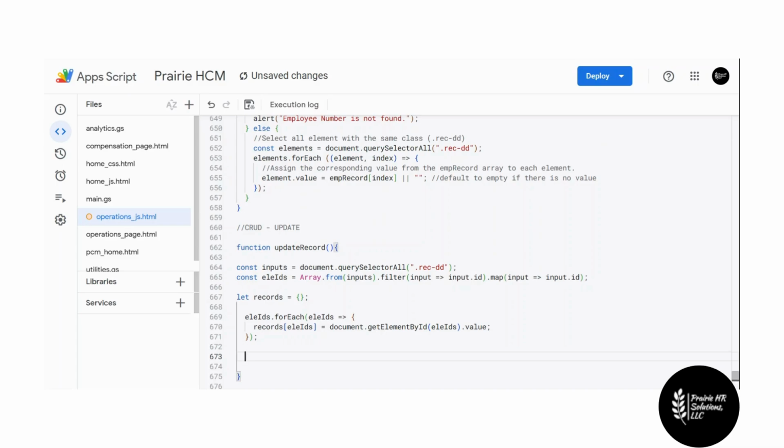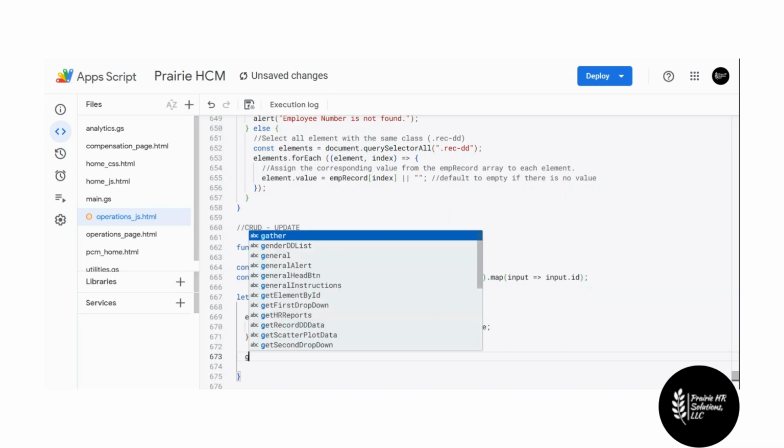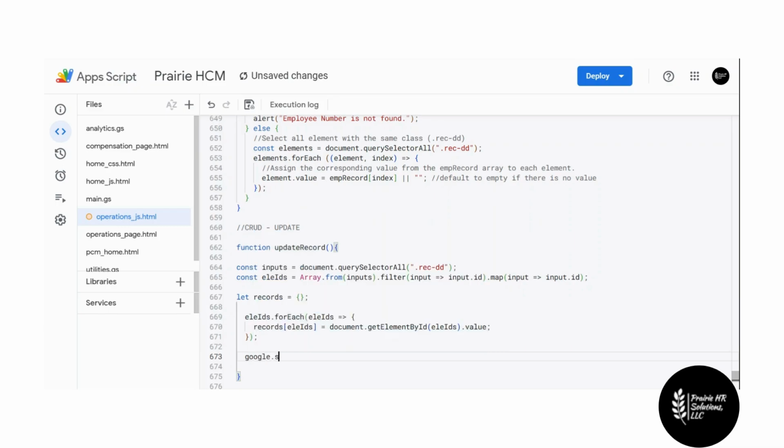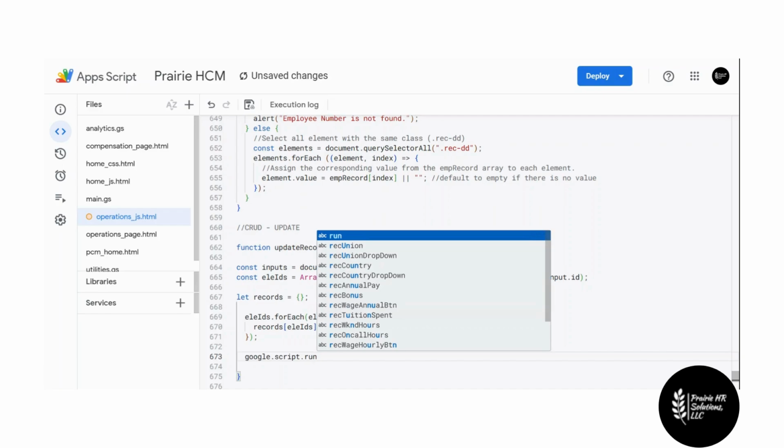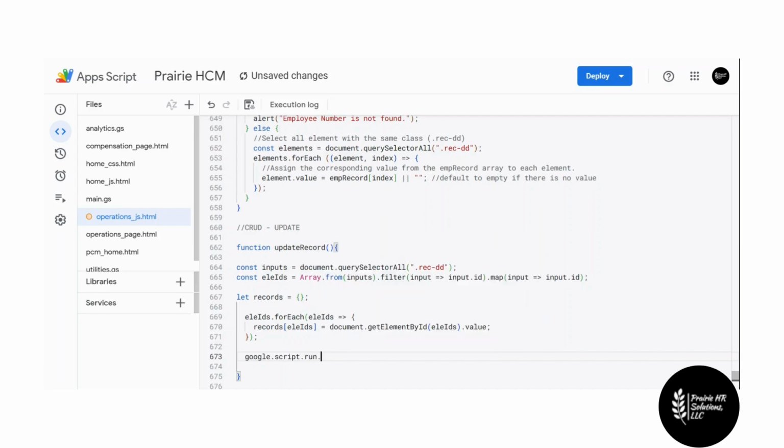And now we need to take all of this and send it over to our Google script side. Google script run, that's how we do it. Now we're not going to actually want to receive anything back from that. We just want it to do it on the back end and be done with it. We don't need any data returned. Not yet anyway. Maybe if we wanted to do something like a notification, that it's been successfully updated, hooray, then we could do it with our success handler. But for now, let's just get it functional.